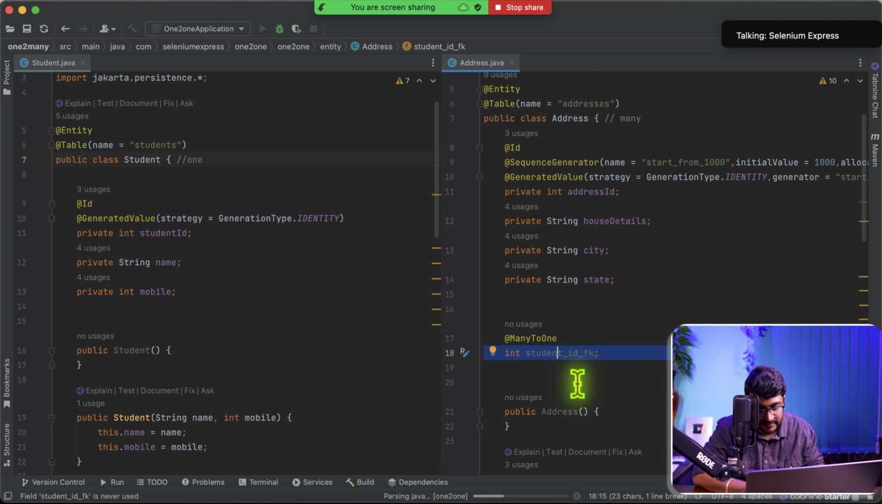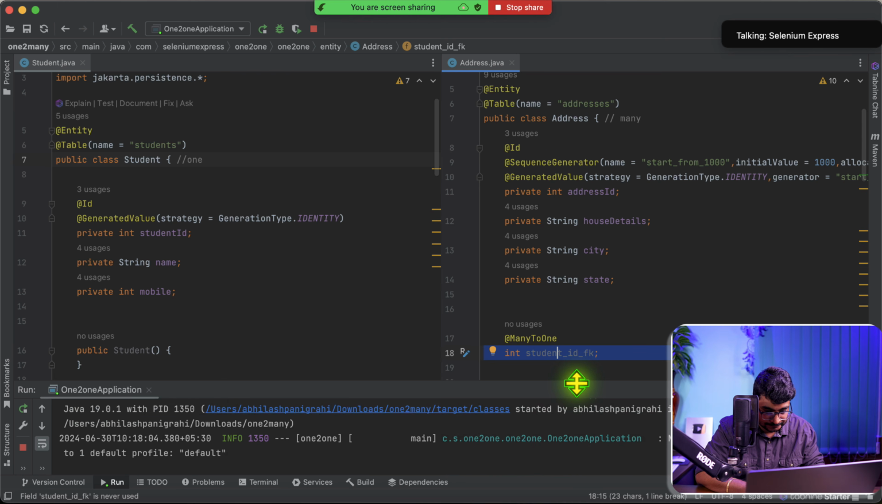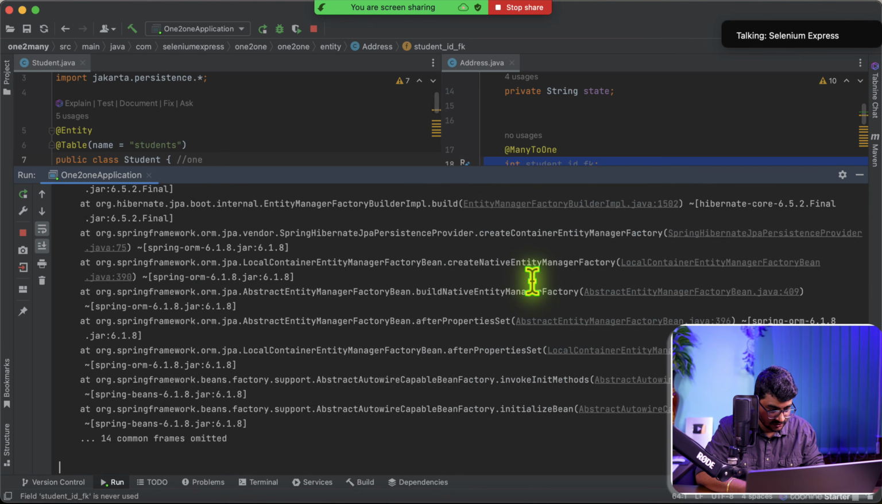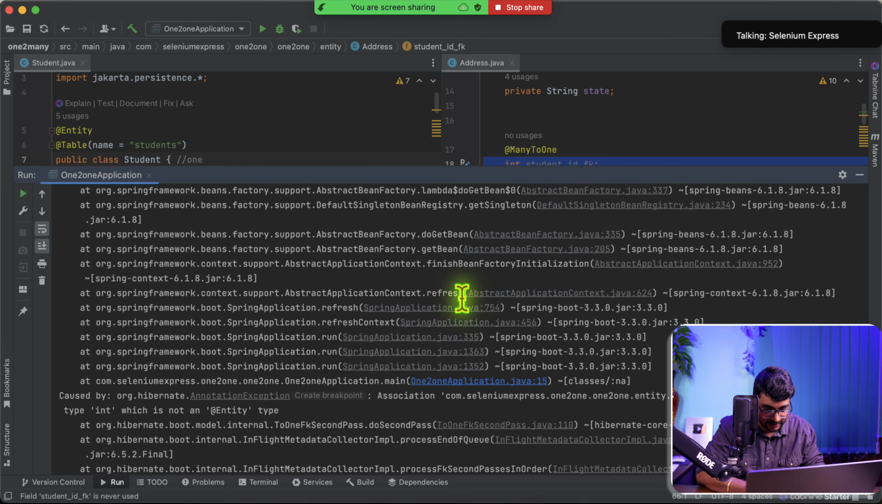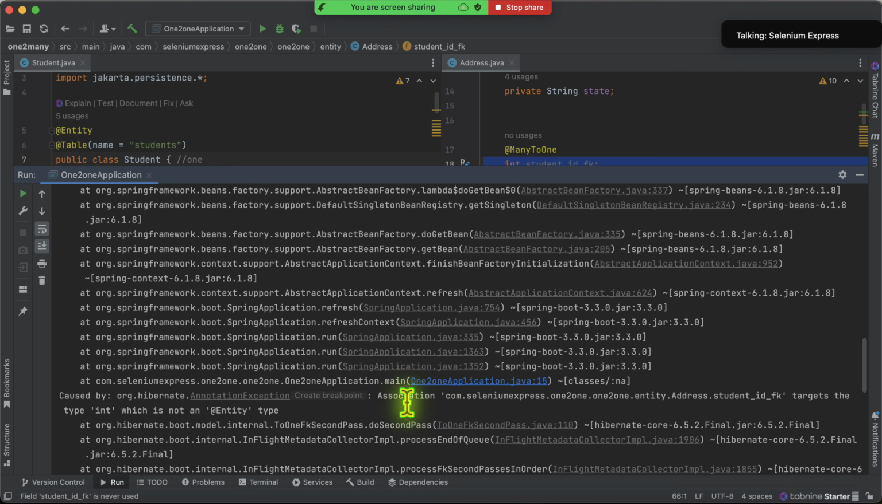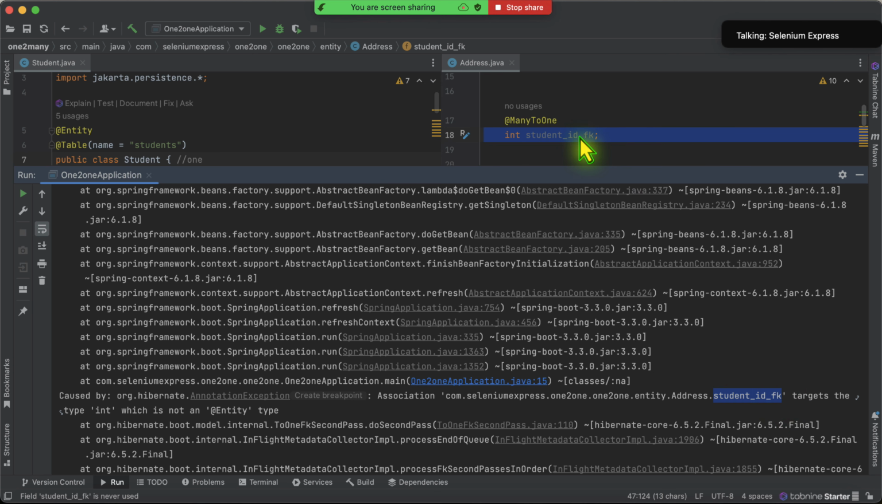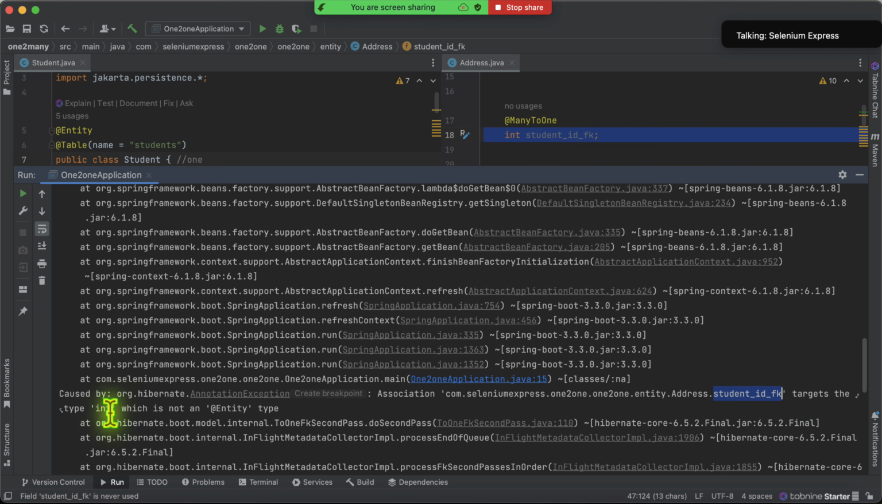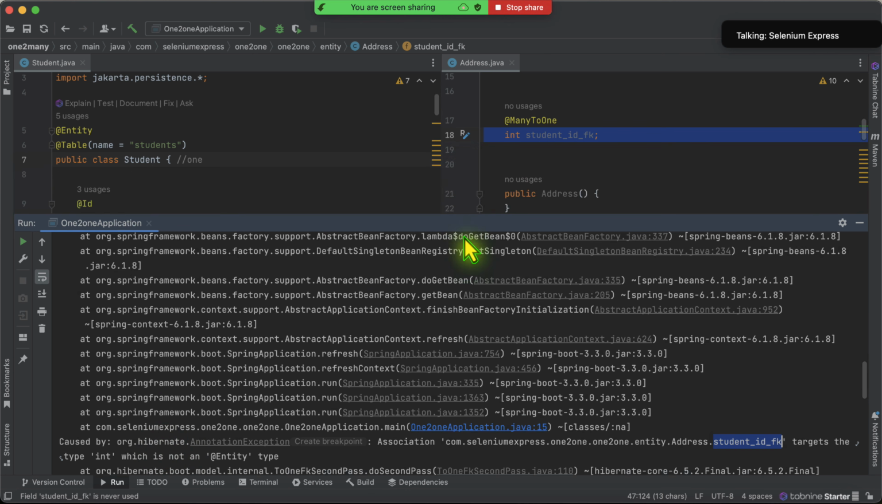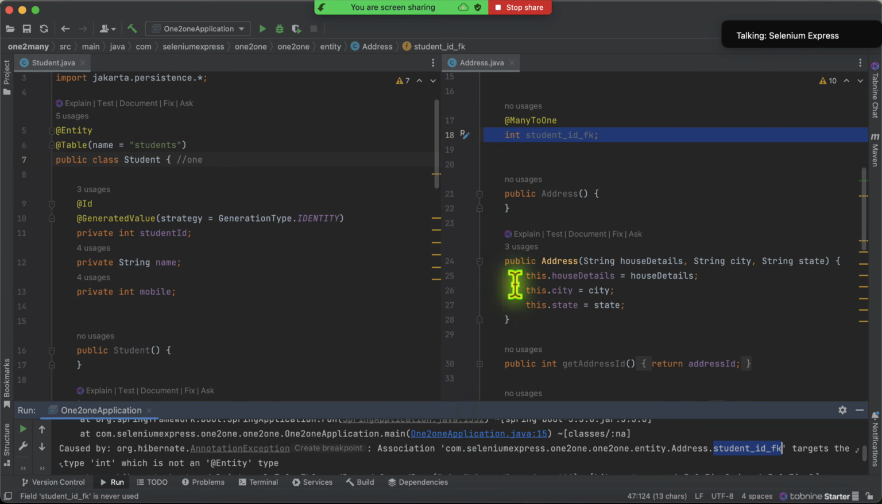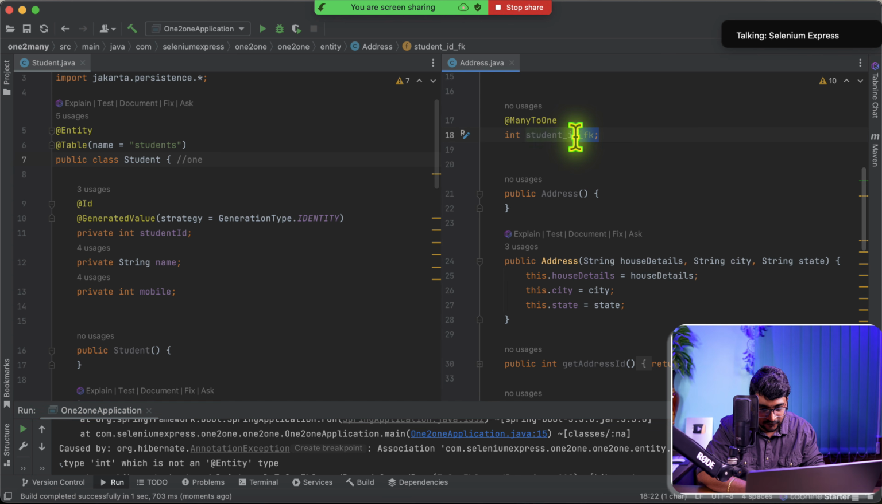I'm sure you're going to get an error right now. It will not work. You already know why. You can see the association, the property that you have created, called student ID foreign key, targets type int, which is not an entity. So it will not be able to create a mapping. It will not be able to create a foreign key whenever the type is int.